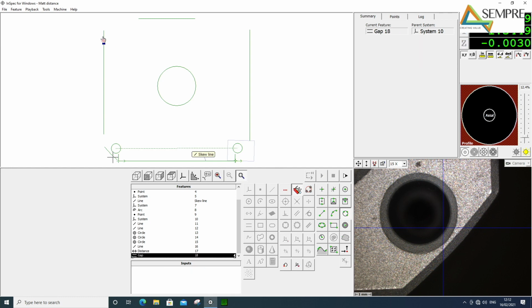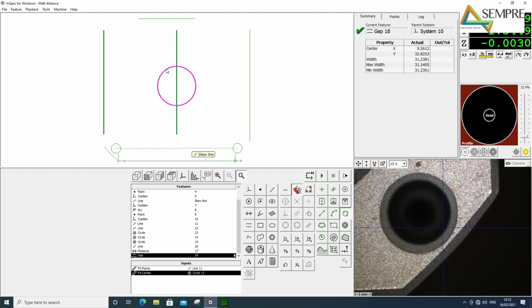So we know the gap tool needs 3 inputs. A line, that could be made up of at least 2 points. So I'll click on that one. And then I can go to a circle. And then, because I've got 2 points on my line and 1 point in the circle, I can have a gap. And my gap gives me X and Y as the center location. So that's going to be about here. And then it also tells me the width. It tells me the maximum width and the minimum width.